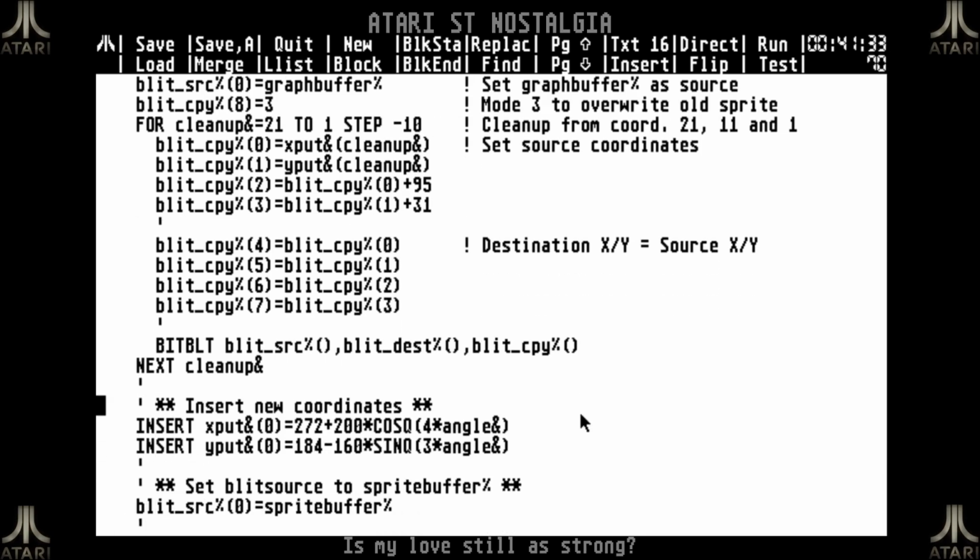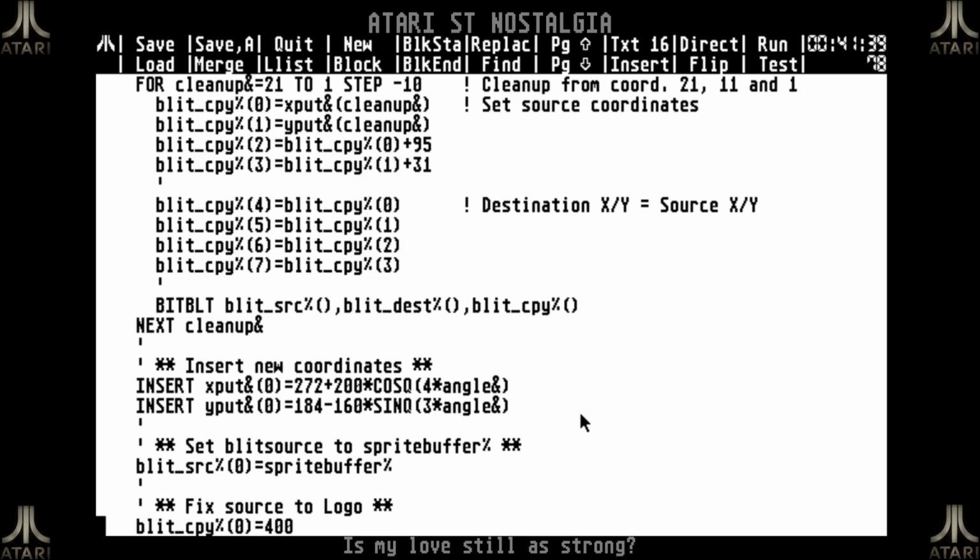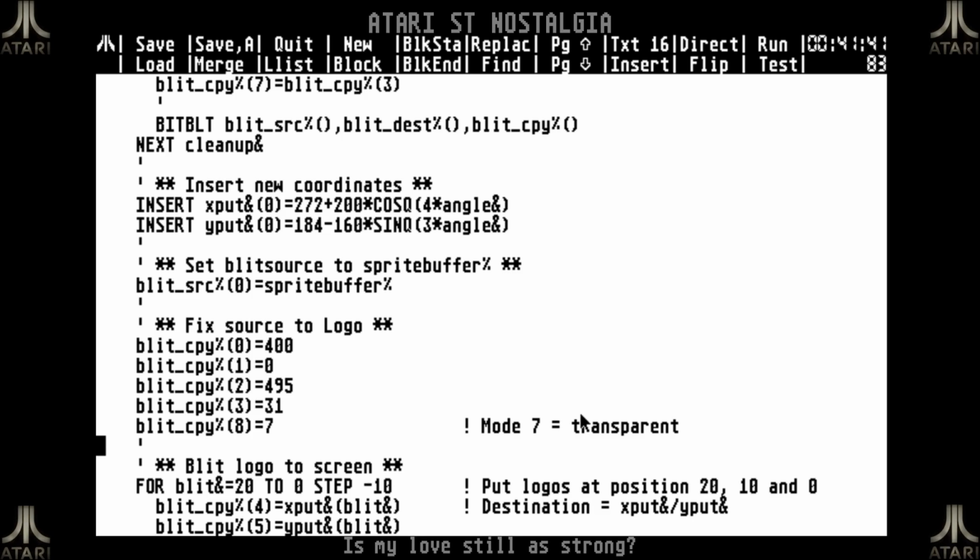And then I'm going to insert the new coordinates like I did before. Then, because I want to move sprites, I have to set my source to the sprite buffer. And now I fix the source to my logo. So the source coordinates are the source coordinates of my logo within the sprite buffer. I have to set them within the loop, and it's all because I'm using only this one copy array. So that's probably not the best way to go about it. And of course the put mode I have to change again.